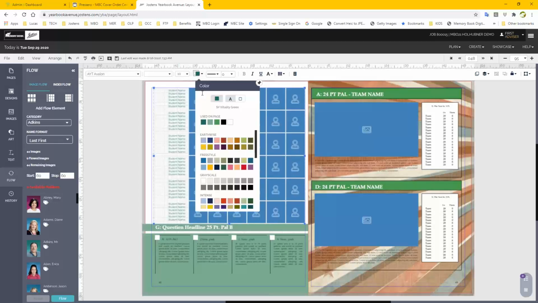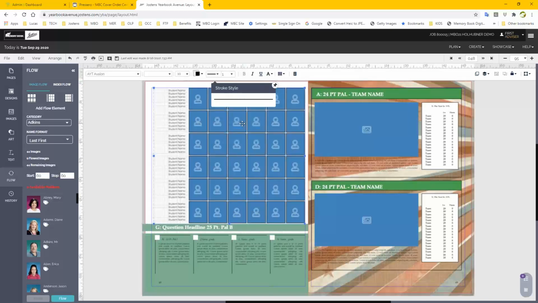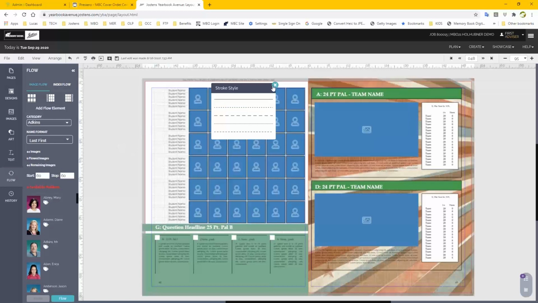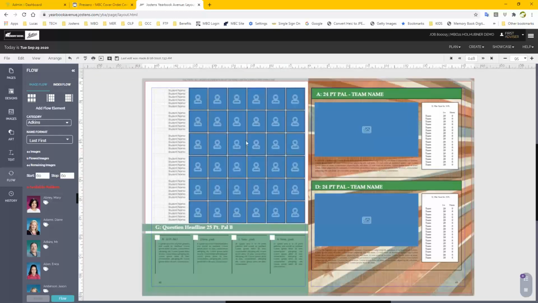I was wanting that to be a little bit darker than that. So if you want to add stroke to your images, you can do a little bit of basic formatting as we're going through here. Once the formatting is done, then you'll be ready to flow. So once you get that little bit of formatting, you come back over here to the flow side of things.